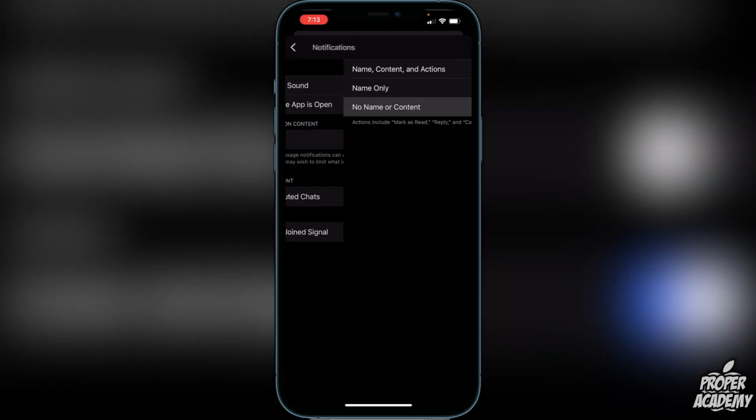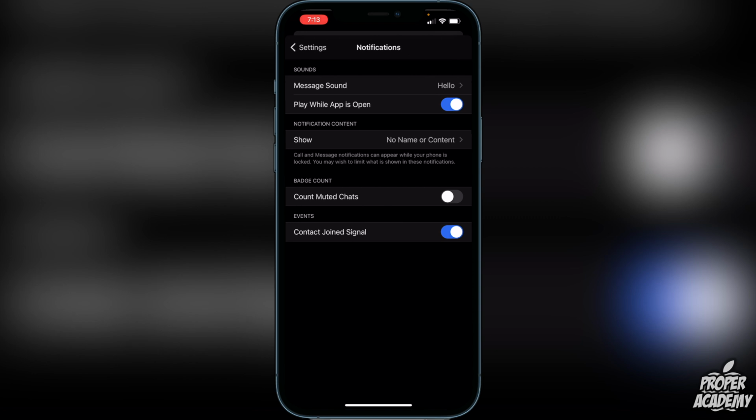So if you want to do that, you can go ahead and click on no name or content, and then you'll be good to go with no notifications.